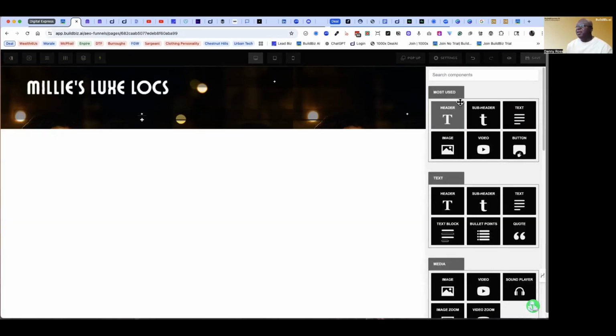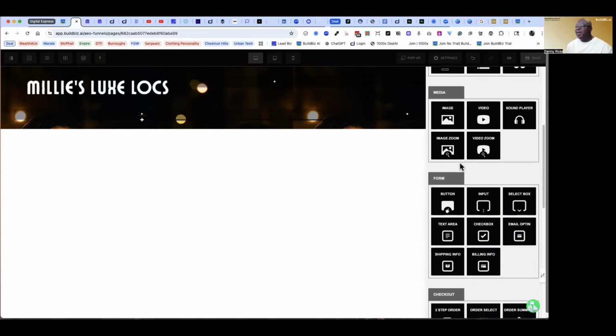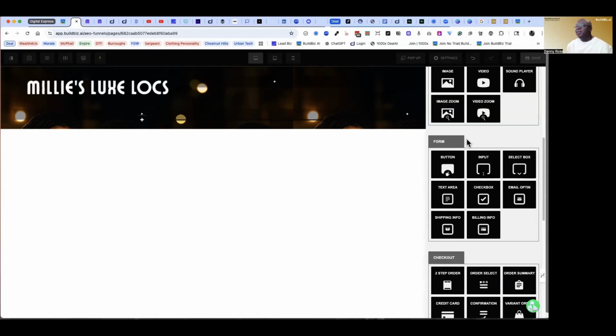In this case, you can add a header. When it pops up with these components, you can see there's quite a few different styles. You can get buttons, you can get videos.